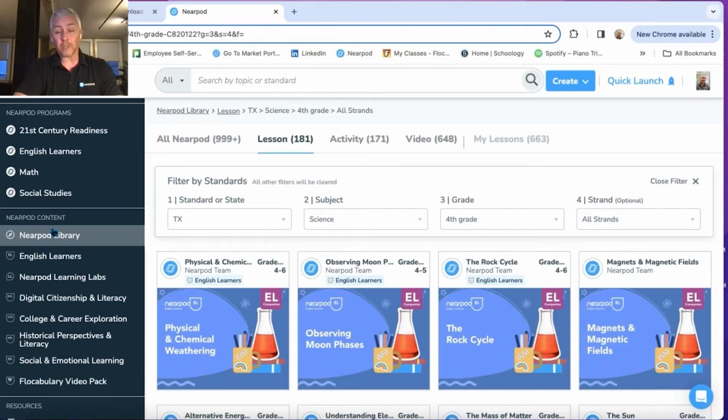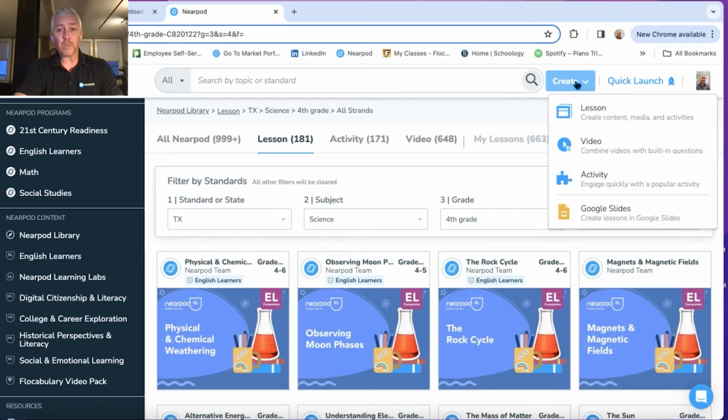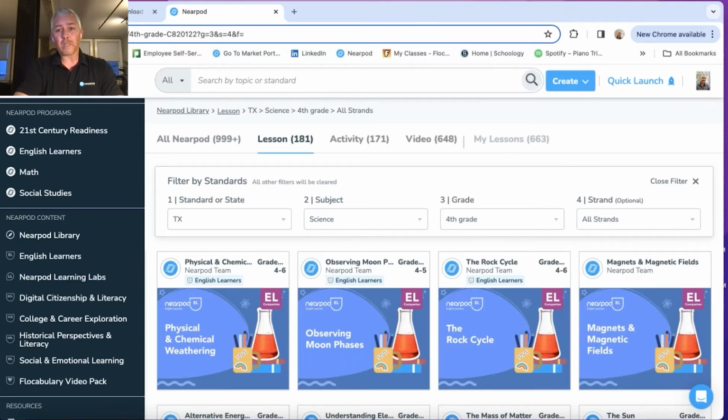Now, if you do need to create on your own, you can do that. You can easily click one of the create buttons up here, the blue one here in the upper right. Well, it's gotta be white when I scroll down here. Hold on, get rid of this.